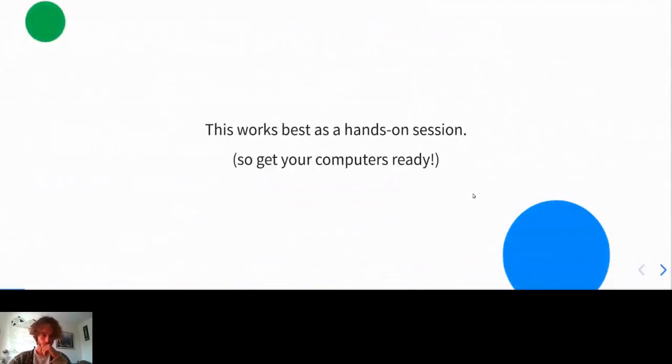This works best as a hands-on session. So please get your computers ready if you haven't already. You will be opening up your terminal and installing a few bits of software, and generally need a working internet connection. But if you're watching this over the internet, then I suppose that's all sorted out already.